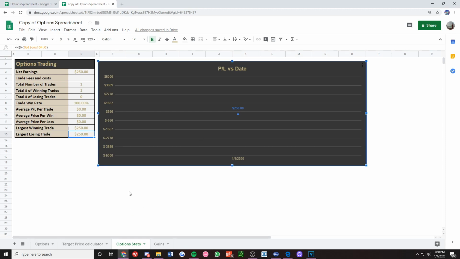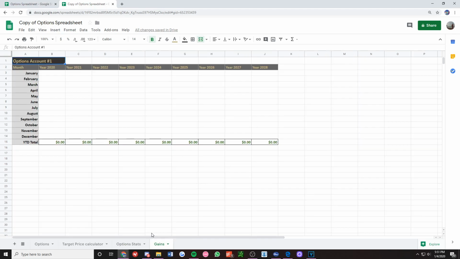And if you continue to use the sheet, this graph will automatically update. And finally, I added a little gains tab where you could track each month the amount of gains and losses you have all the way up to the year 2028.